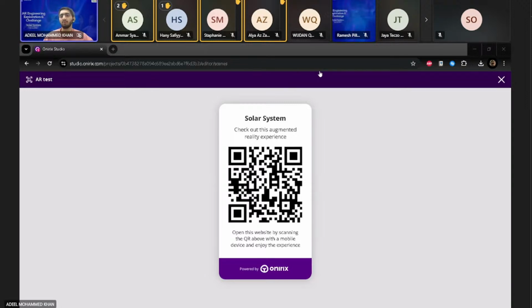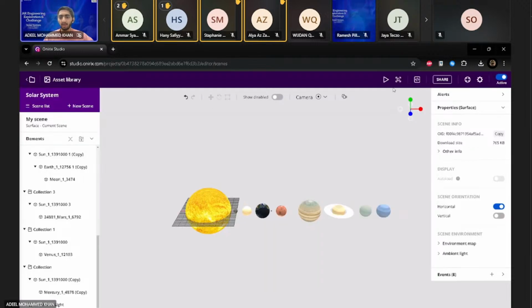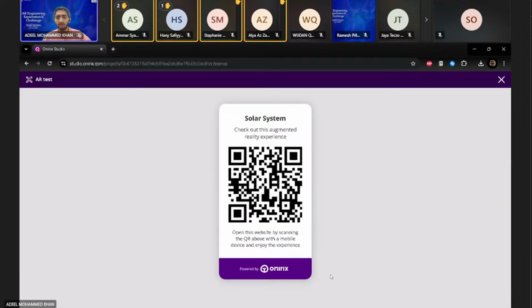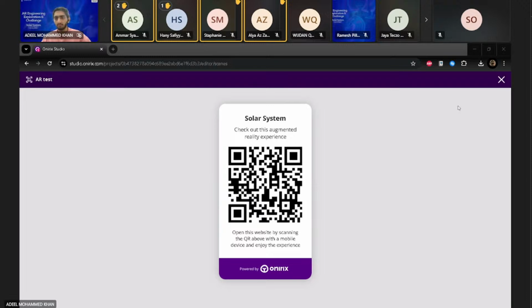You can put your questions in the Q&A if someone cannot access the QR. And if people cannot access the QR, I'll send a link in the chat. People who are not able to access the QR can click this link on their mobile devices to open it.